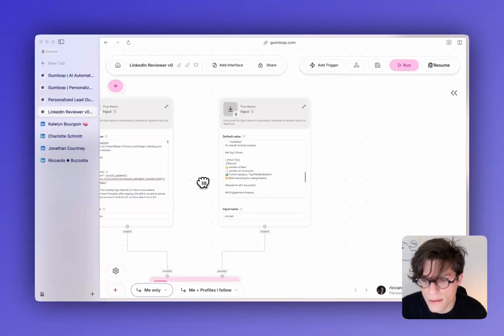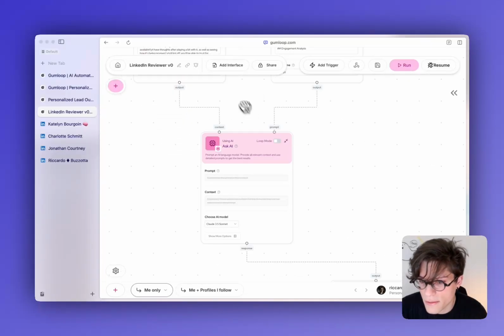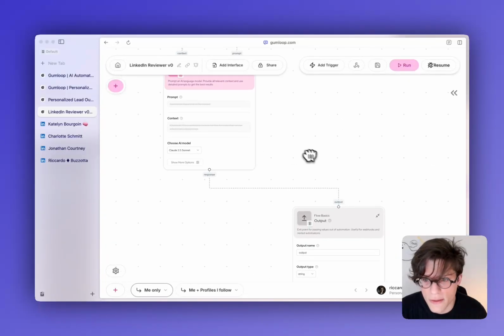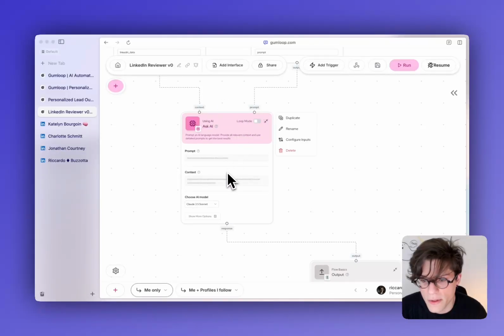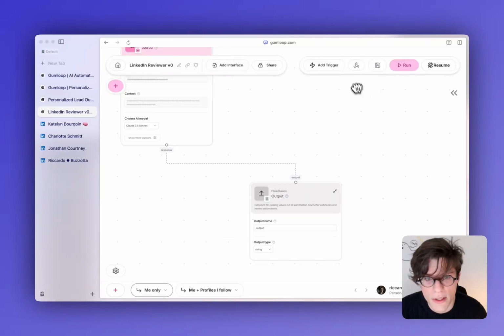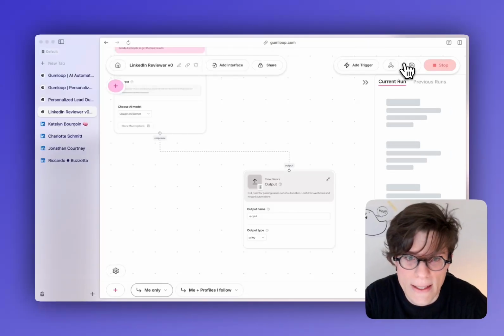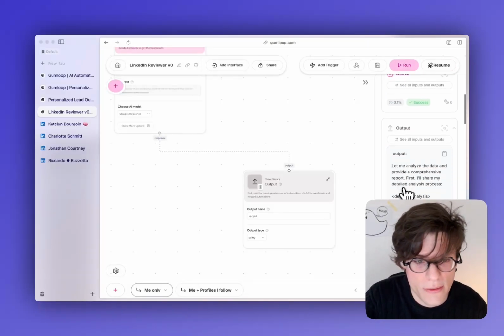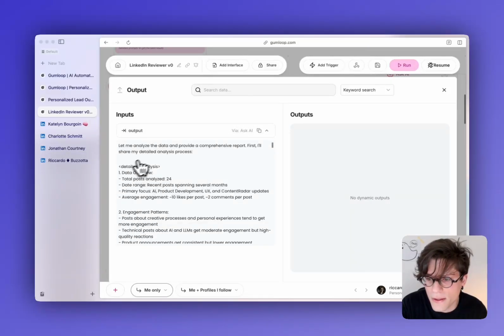So let's actually try this. What do you say? Let's give it a try. Here I take these two inputs, context and prompt, combine them and get a response. So let me run the workflow. And there you have it. Pretty fast as well, which is nice. And here I have the overview.